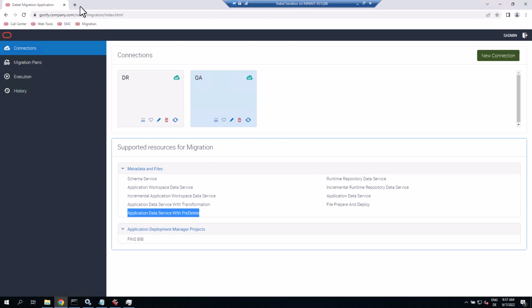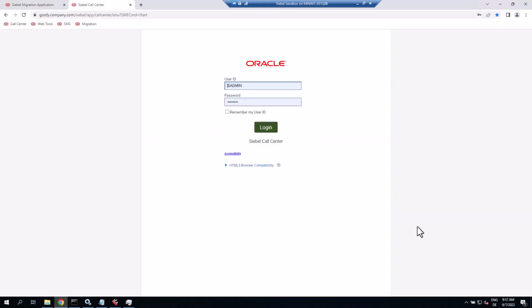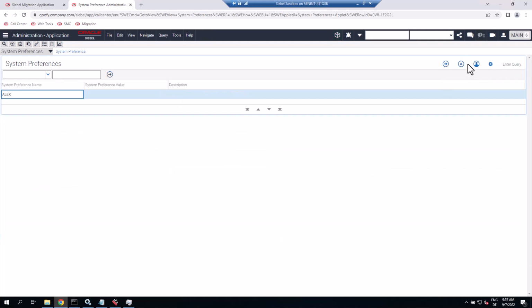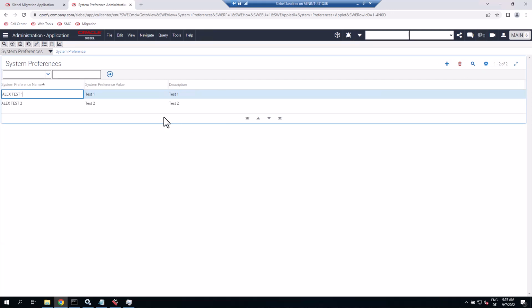So for testing, I'll go to system preferences. So that's my test ground. System preferences, of course, we all know what it is. And I already created two system preferences, Alex test 1, Alex test 2. So don't try this with standard system preferences. You mess up your system, create custom ones, or use any other table you like. And these two I want to export. And then I will make sure I can test the deletion as well.